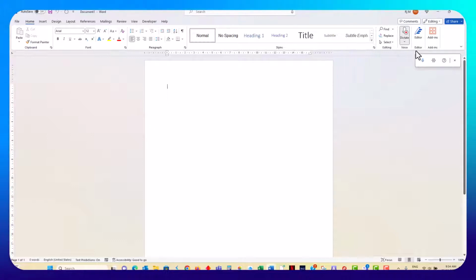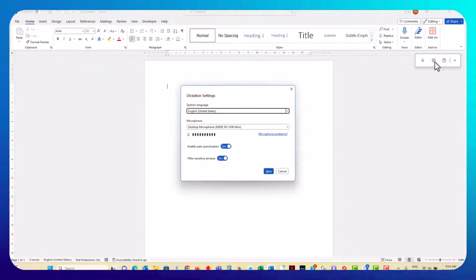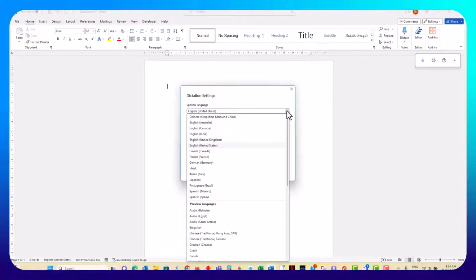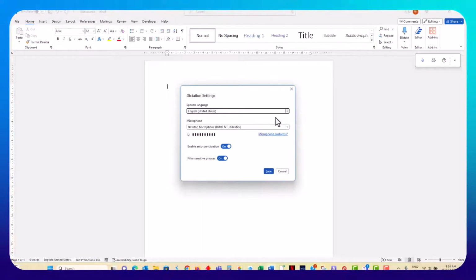We're going to check the settings first. Click on the cog. Your default language is picked up from Microsoft 365 settings. You can change the language here by clicking on the drop-down arrow. Note that this will change the language only for your dictation.